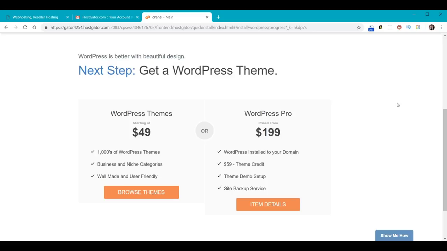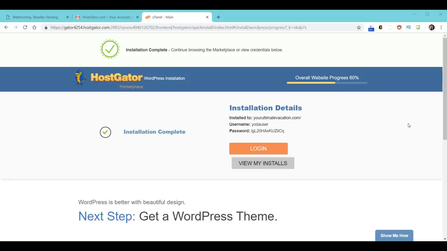Under the installation details, you can see that our WordPress has been installed to yourultimatevacation.com. Our username is the one that we selected, in this case, YODA User. And then they've also generated a really fancy password for us. So we're going to copy that password to our clipboard. And next we're going to click the Login button.